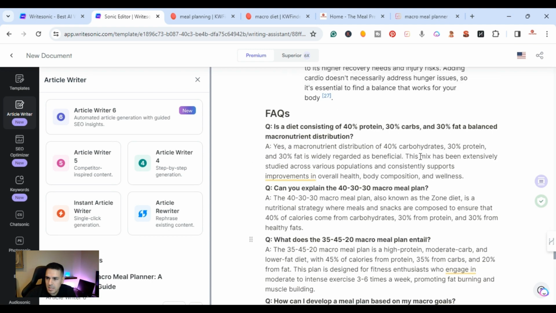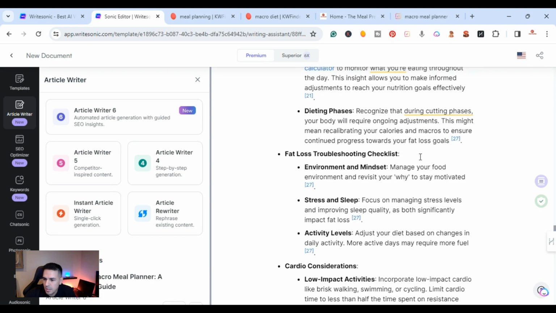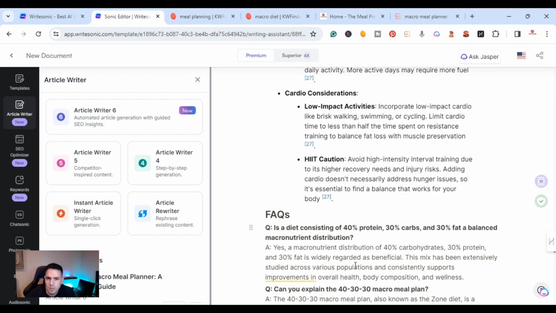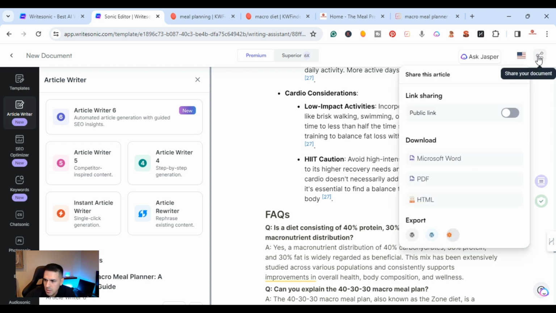So now that it's in the editor, you can go ahead and edit the article. Writesonic also has a built-in plagiarism checker. So right here it says check plagiarism. It would just charge you the amount of words to check plagiarism. Another thing is if you click on the top right here, it says share your document, and you have the ability to link share. So you can share the link to this page here.